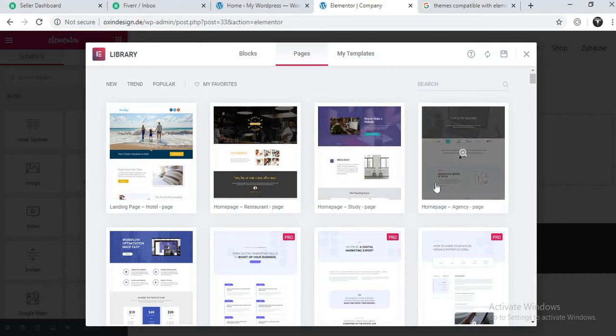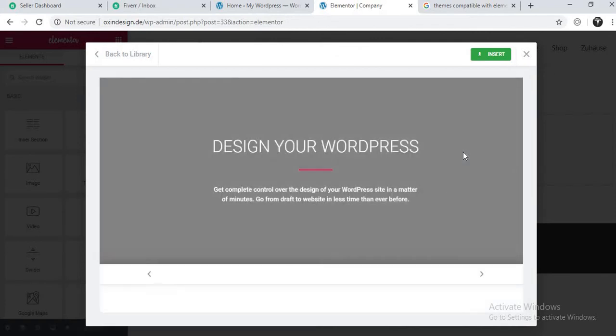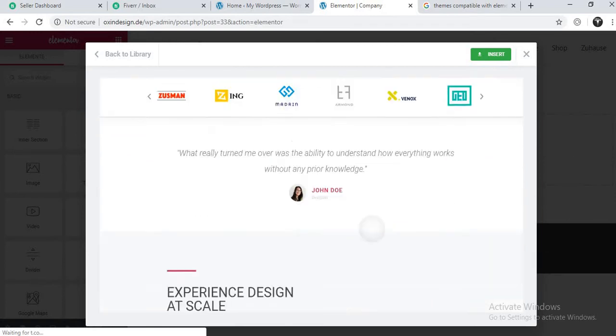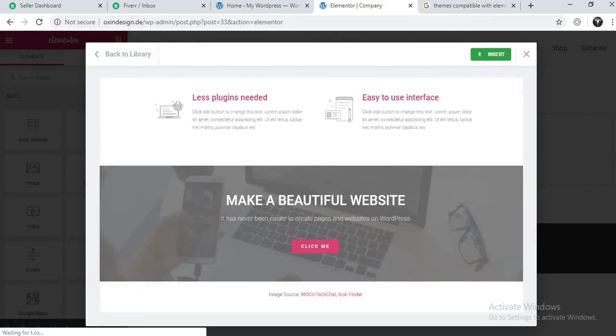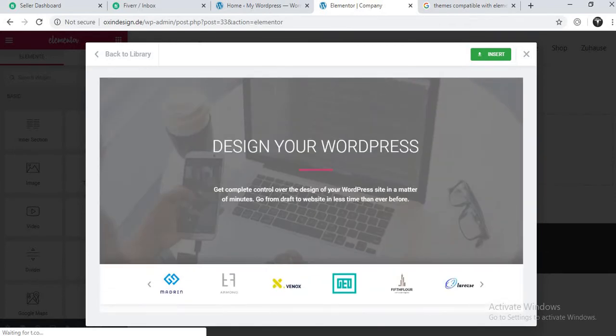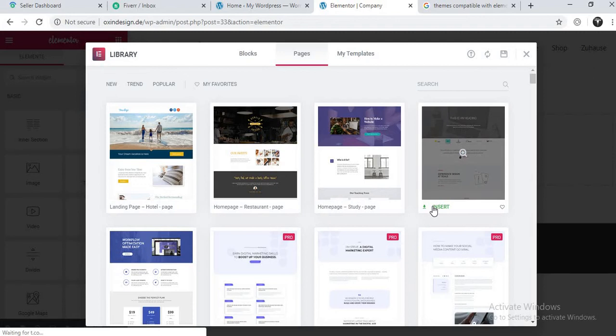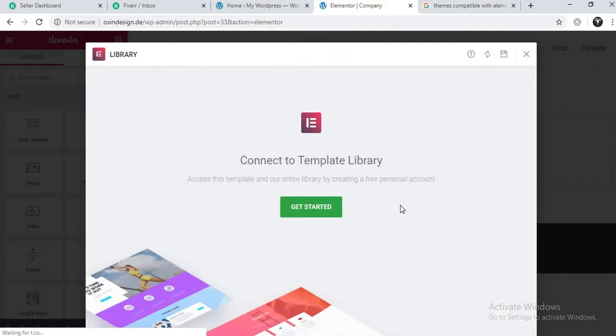Now let us go with this one. To preview a template you want to use, click on the plus button you see here. You can see the template was previewed. So this is the template we'll be working with today. So click on back to library. Now to install it, click on insert.